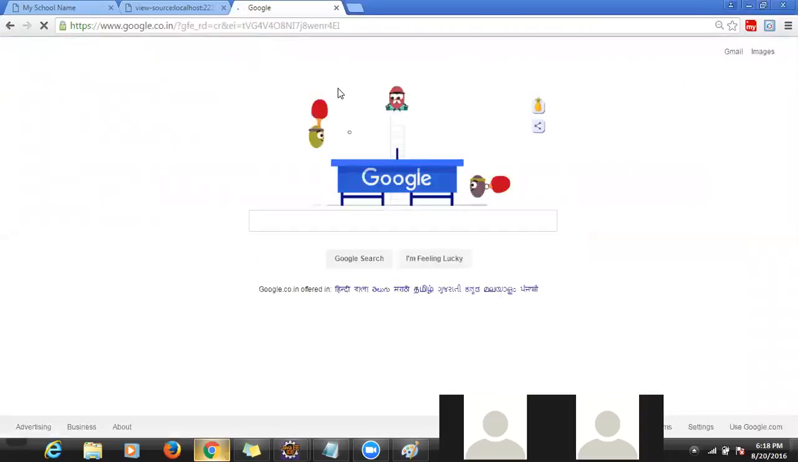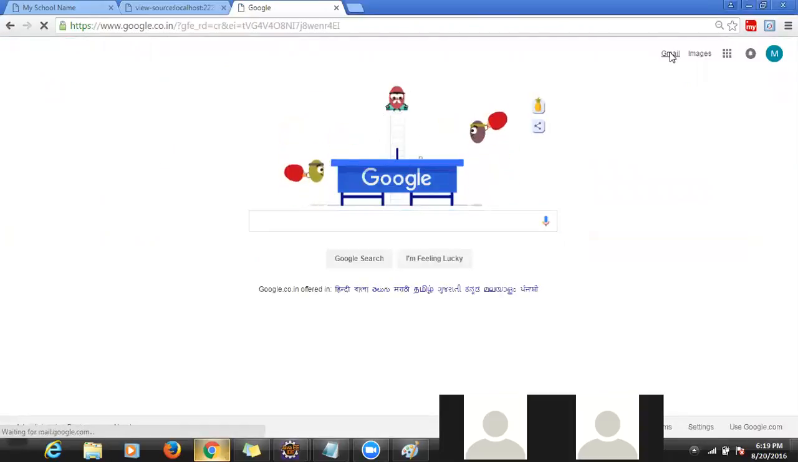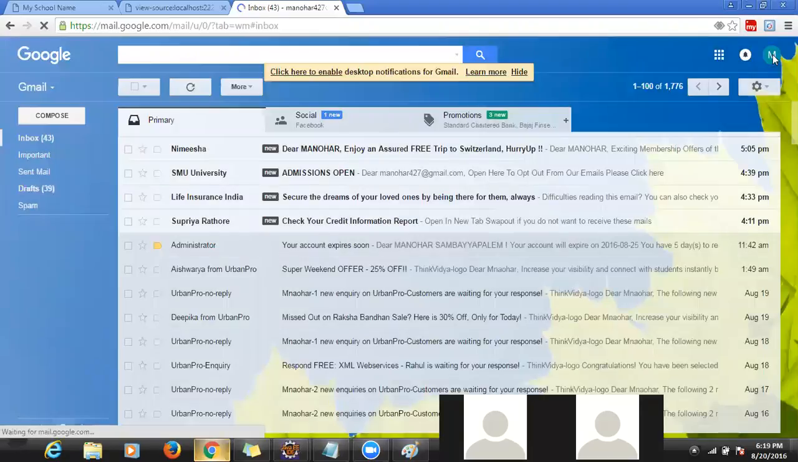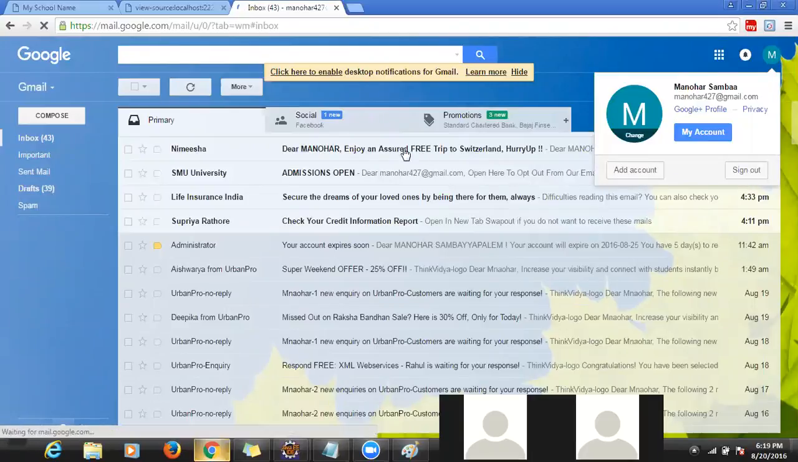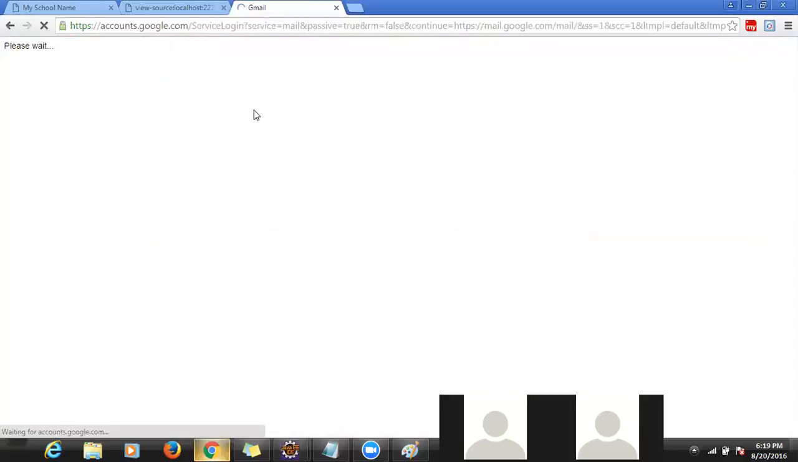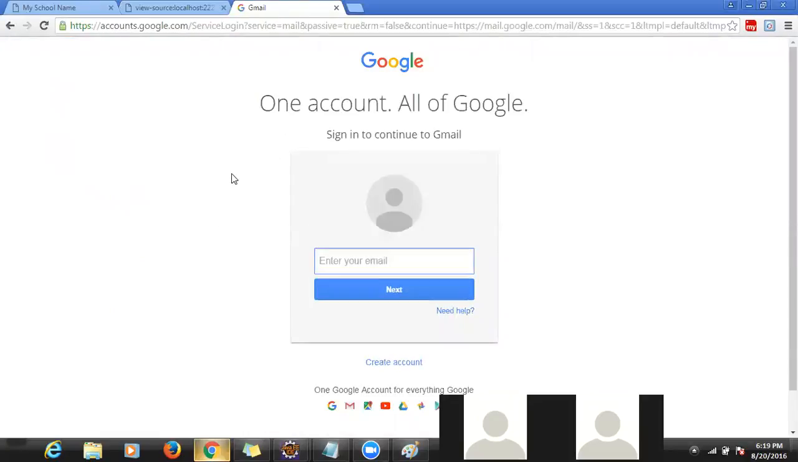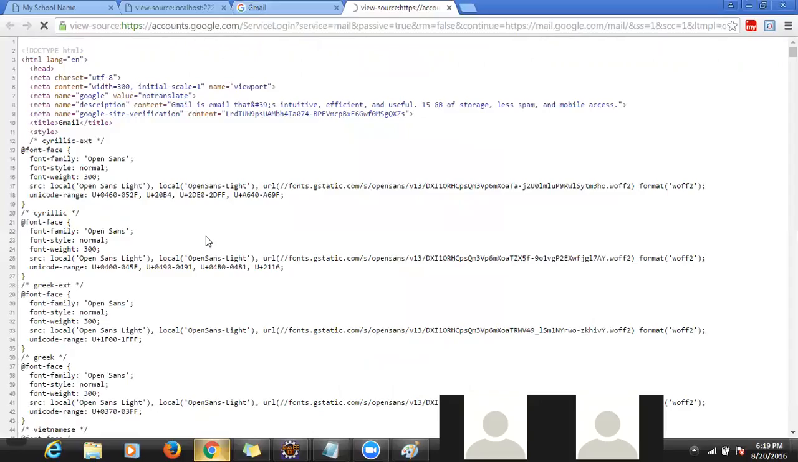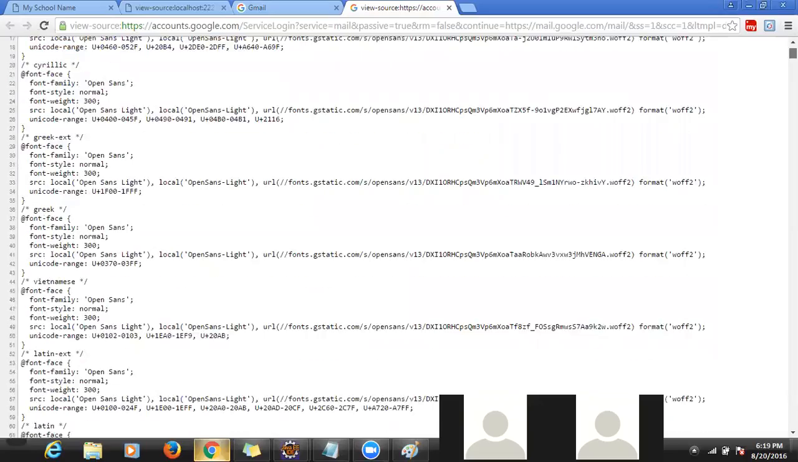If you want to see the source code, say for instance, Gmail. It's logged in. Okay, let me log out and I will show you the source code. This is the login page, right? If you want to see the source code of this page, how they developed it, or what fields they used, just right click, view page source. So this is the HTML page that Google people developed.